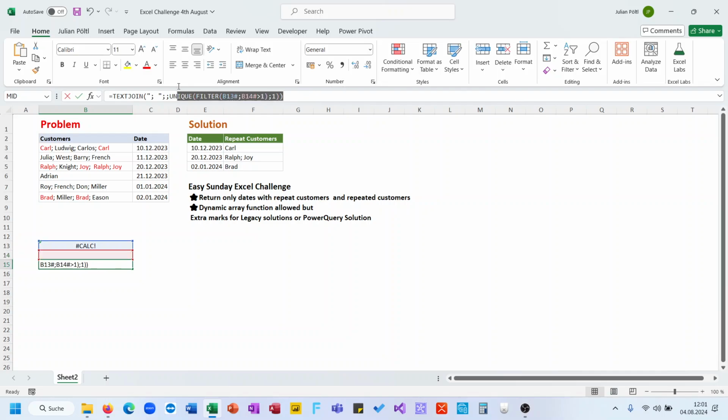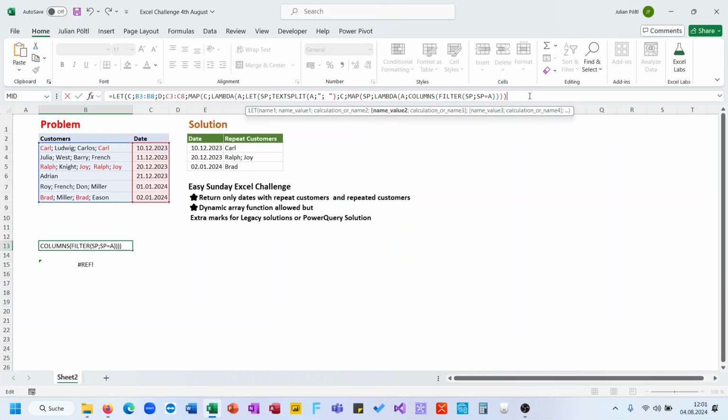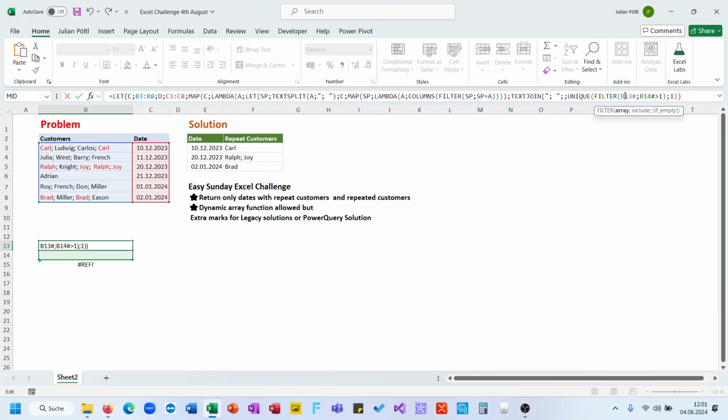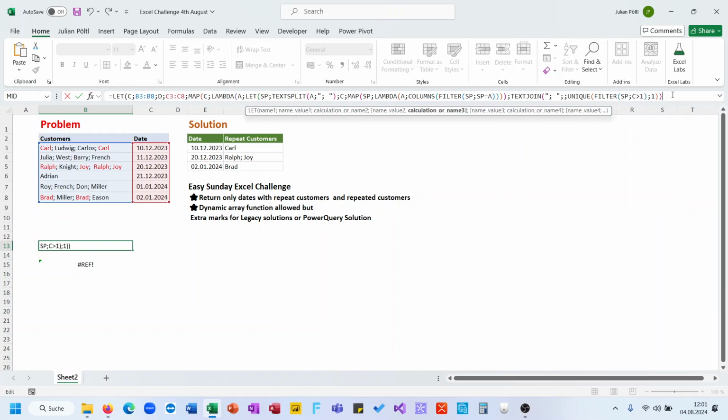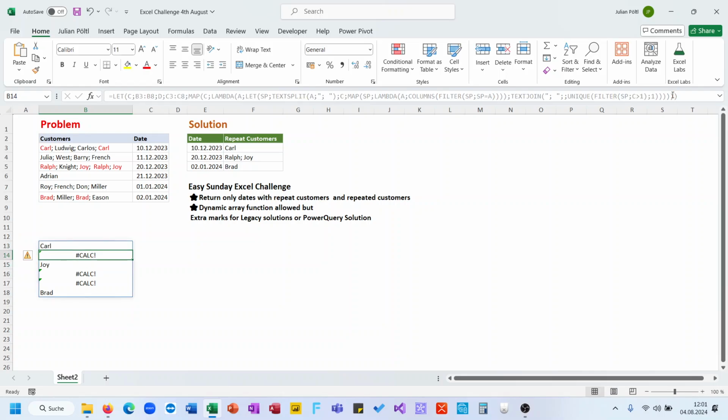And here, this is like the count. No, I shouldn't name this C. Although, yeah, I can name the C. MAP LAMBDA columns. Yeah, I can close this. MAP. Use this here. TEXTJOIN. I want to filter SP if C is larger than 1. Close everything. And here. Oh, joy.